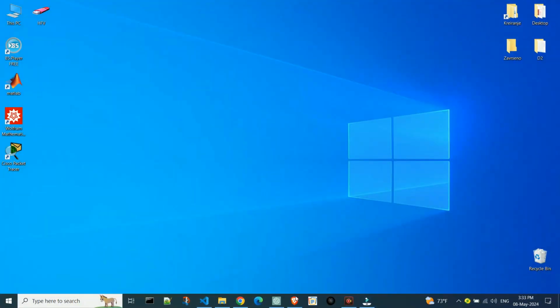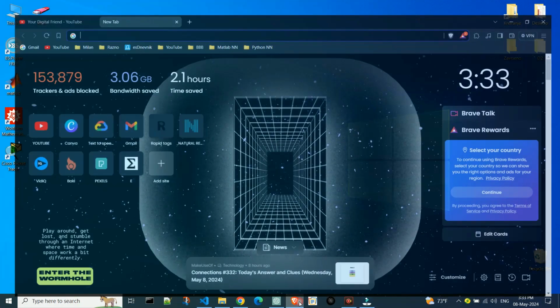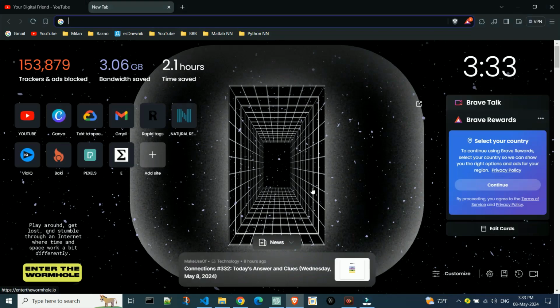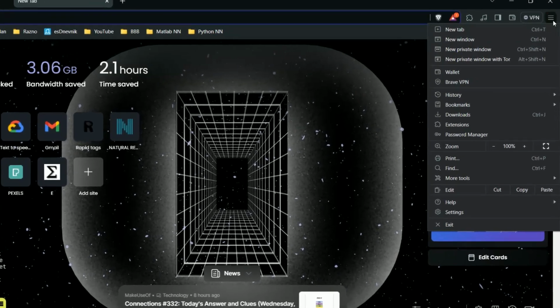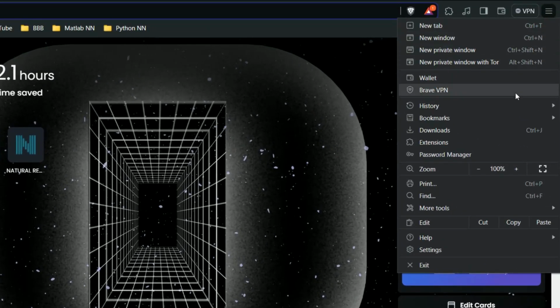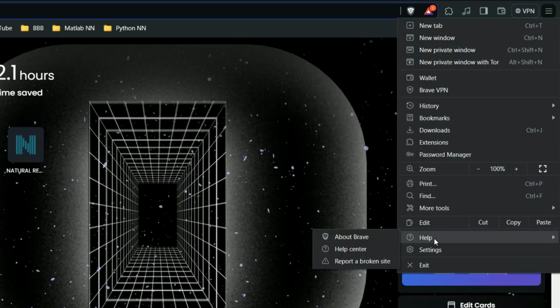So, let's get started. First, I will open the Brave browser. After opening, click on the settings icon in the upper right corner of the screen. Among the numerous options, hover your mouse over the Help option. Here we have About Brave, Help, and Report options.